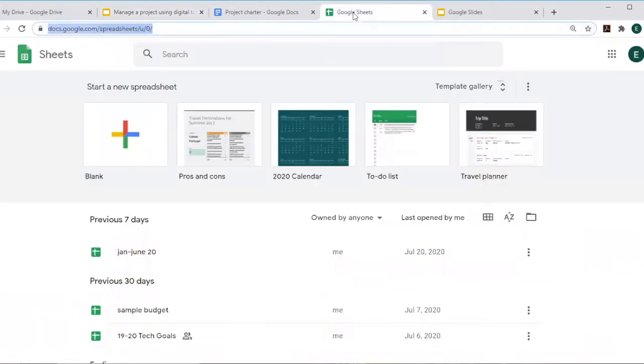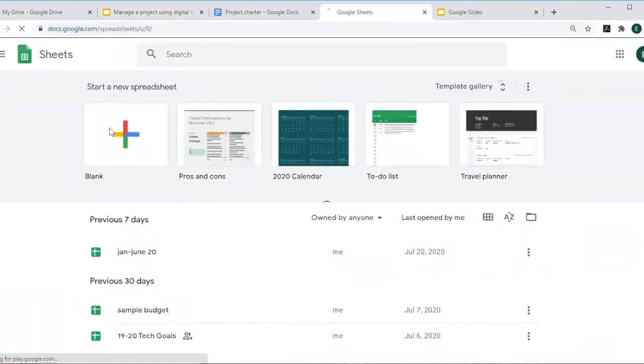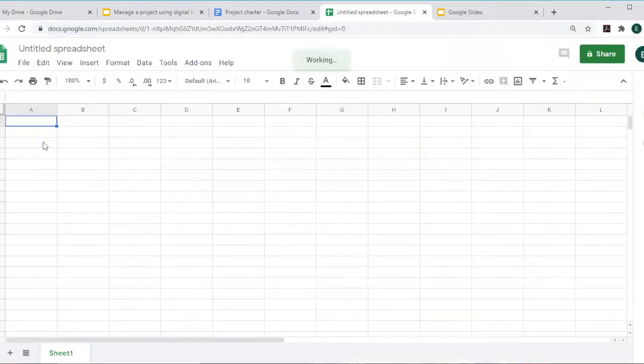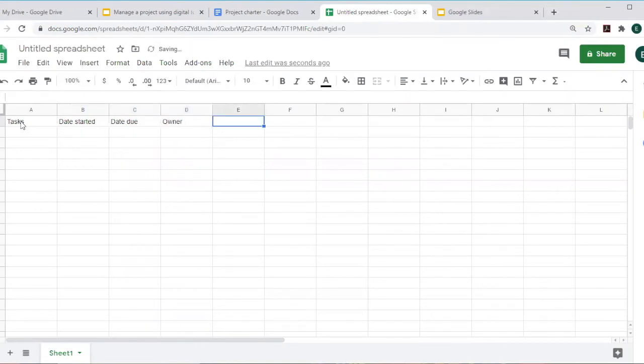So I already opened up Google Sheets. We're going to open up blank. And this part is quite a lot like the table in our doc, but it's going to become a little more complicated as we go. You can do a lot in spreadsheets. So that is as easy as it is to just get this started.